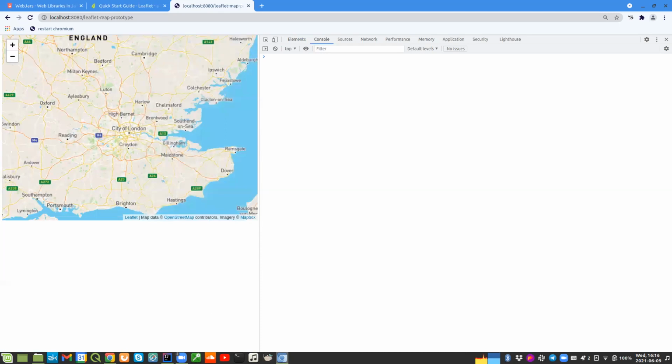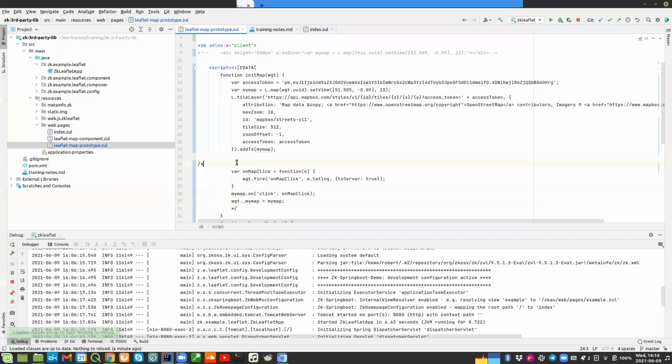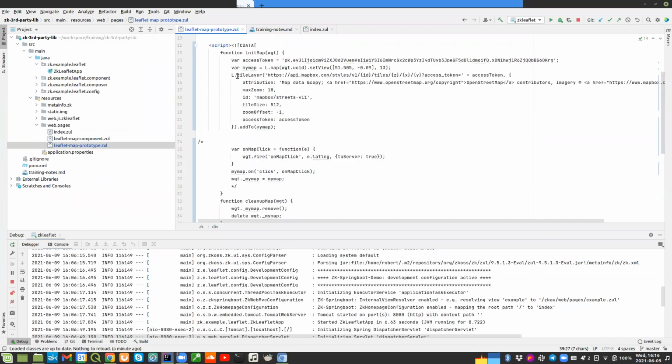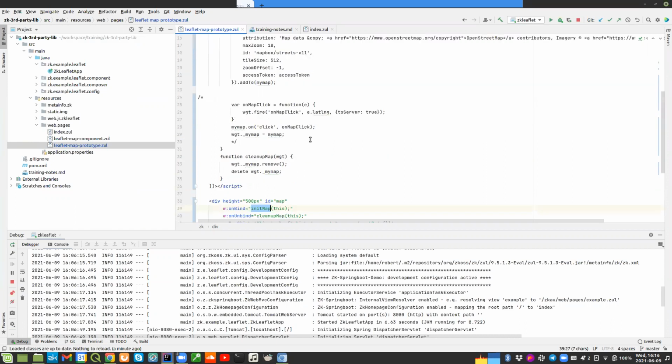So the map is working as it should, and it shows these attributions at the bottom. So we don't have to use anything ZK specific to call the API. The only thing we need to know is the lifecycle methods onBind, onUnbind, and call our arbitrary JavaScript. I'll show later how to move this out of the page into a component widget, so you don't have to include the script in all the ZUL pages. It will be nicer encapsulated in the ZK component configuration.